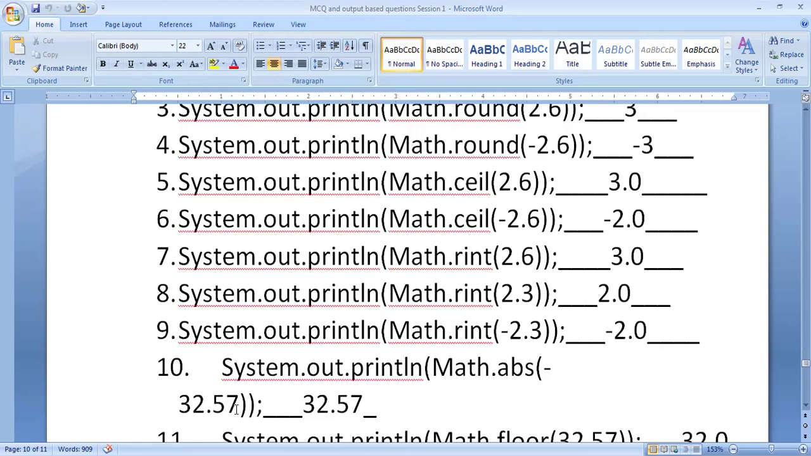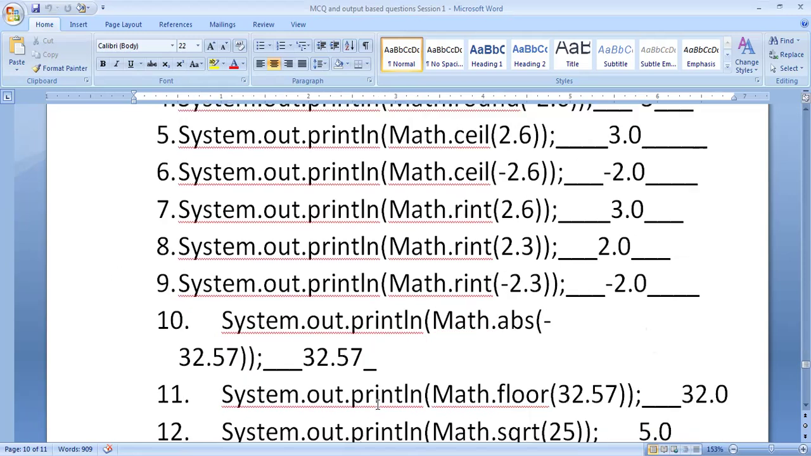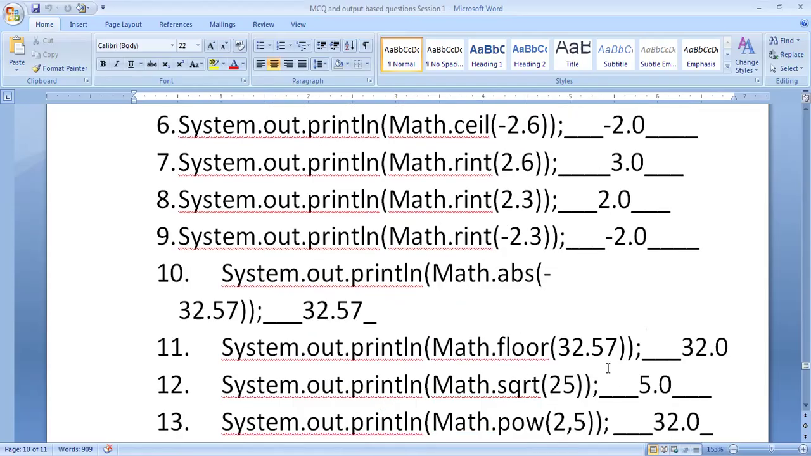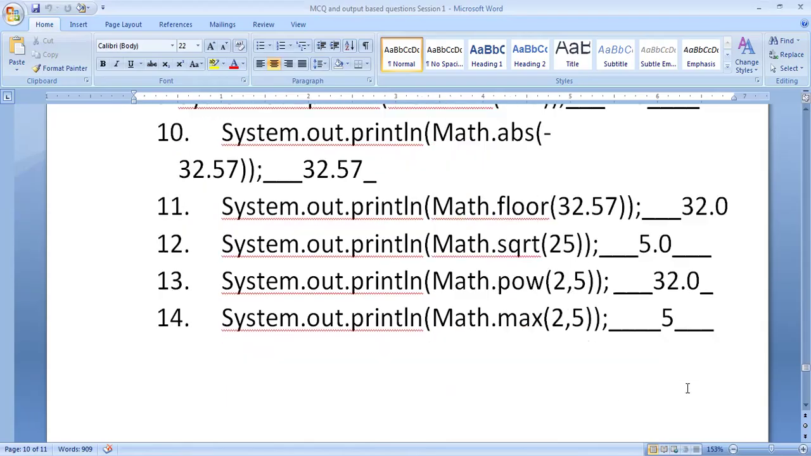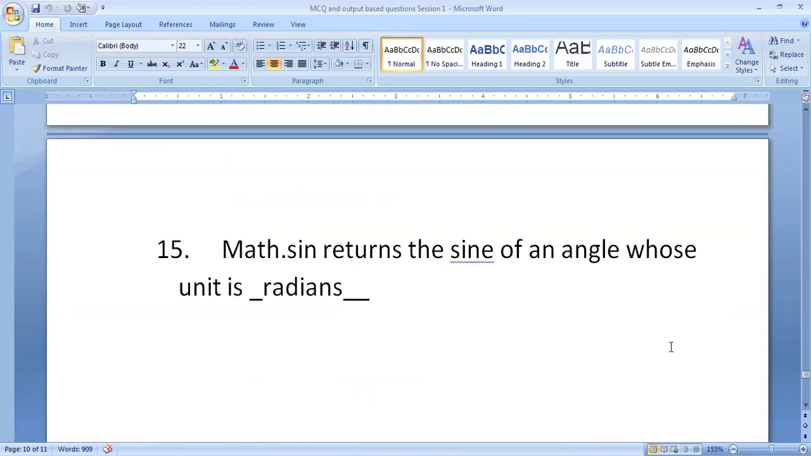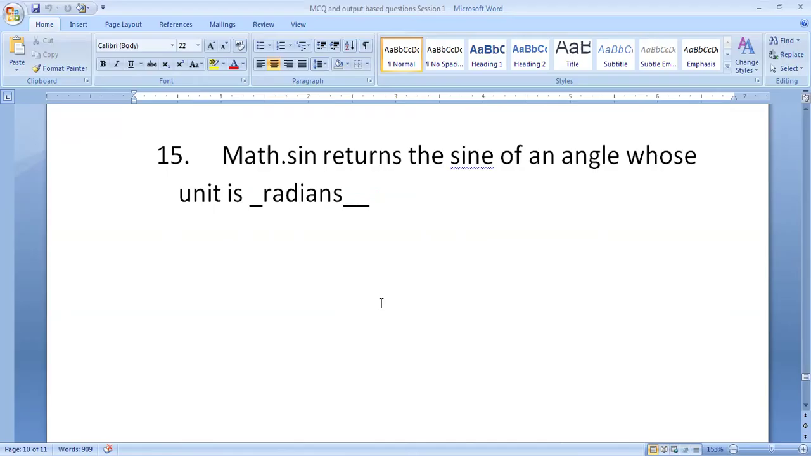Math.abs 32.57. It is 32.57 only, absolute value. Math.floor 32.57, it will be 32.0. Math.sqrt 25, it is 5.0. Math.pow 2, 5, 2 to the power 5, 32.0. Math.max 2, 5, it will be 5, it will give the bigger value. Math.sin returns the sine of an angle whose unit is in radians.